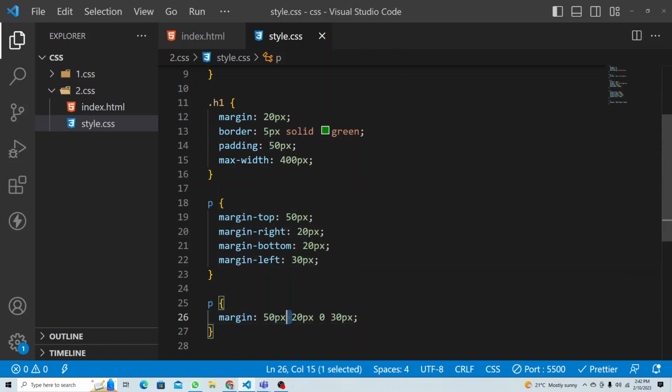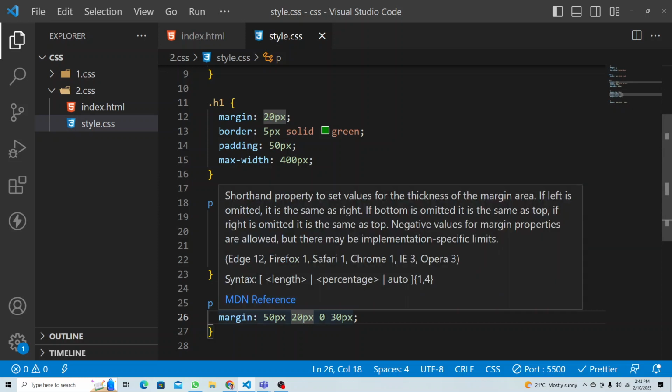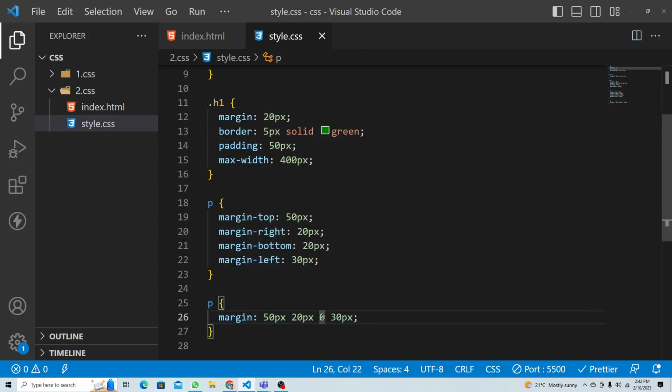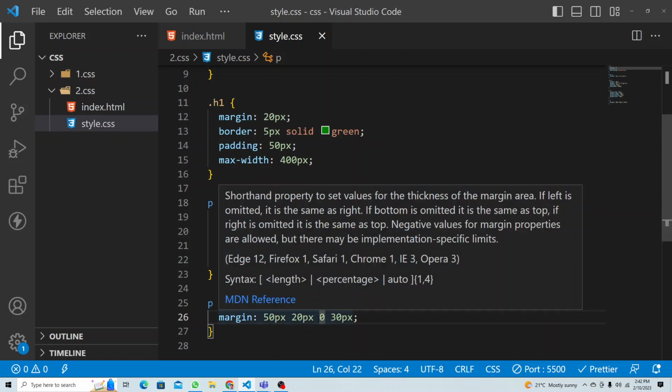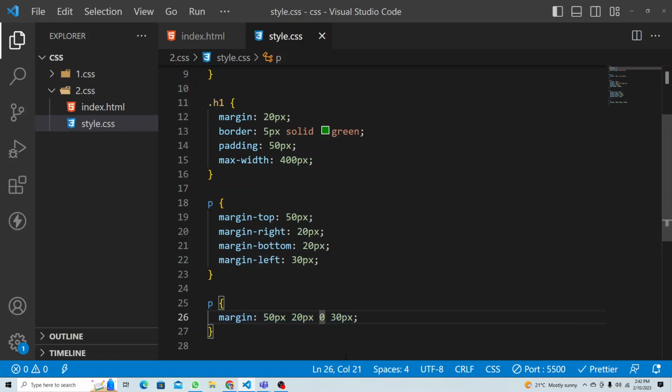It depends. If you have only one value, it will apply to all sides. If you have two, you just go top, right. Okay, that means this will be bottom, this will be left. Top, right, bottom, I don't want anything, make it 0. Or if you want to add something, give it 20 pixel. It's up to you. So that's how the shortcut works.